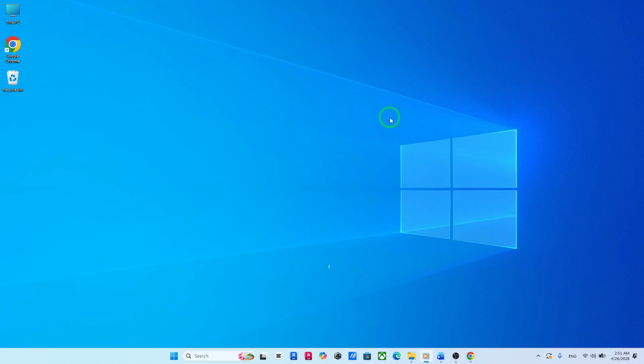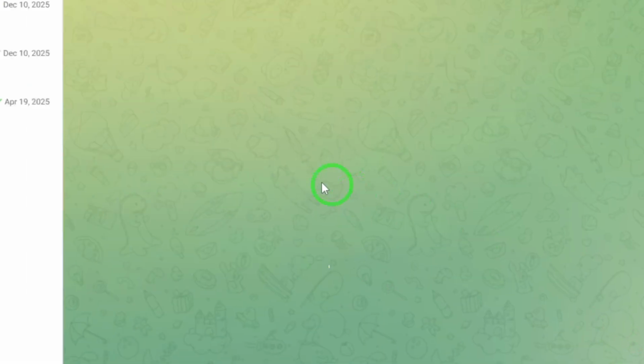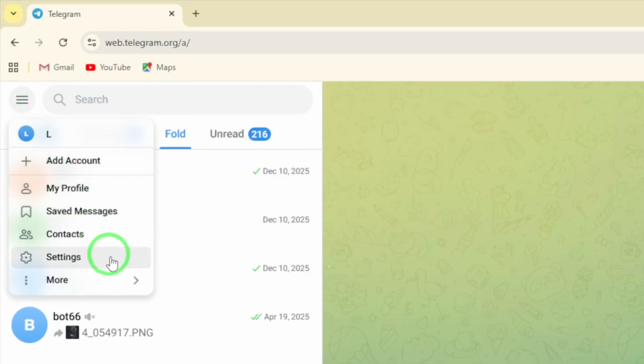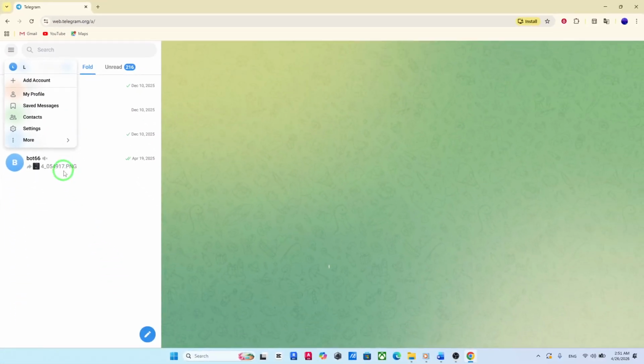First, open Telegram Web on your computer. You can do this by visiting Telegram's official site and logging into your account. Once you're in, look to the top left corner of your screen. You'll see three small dots. That's where most of the main settings are found. Click on those three dots to open the drop-down menu.